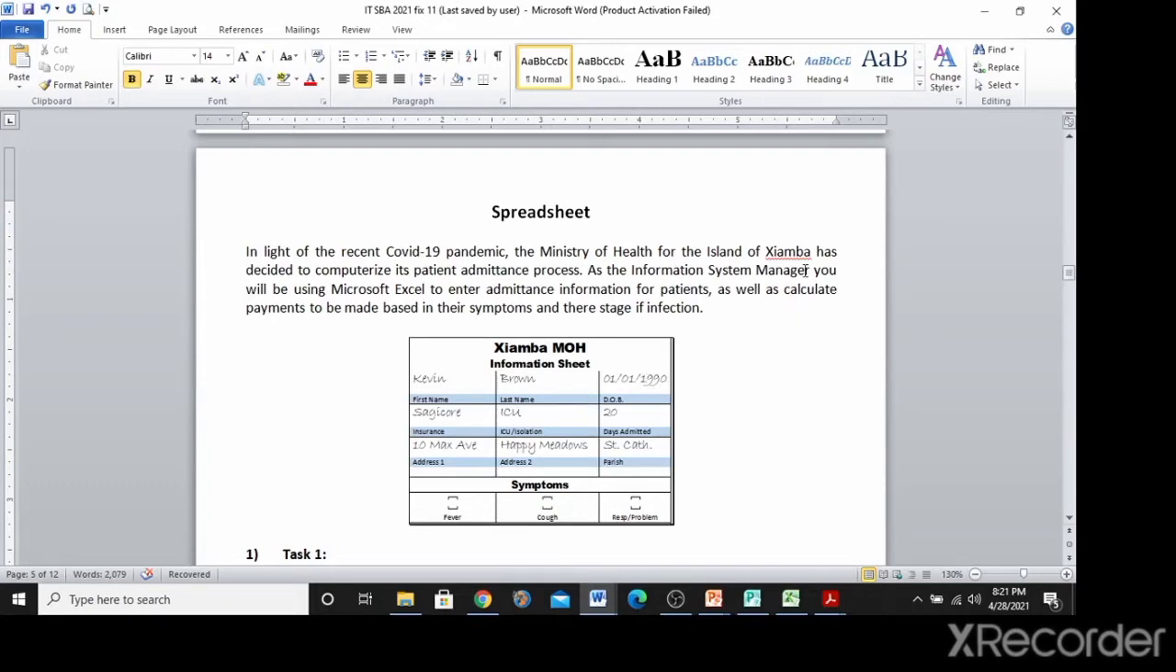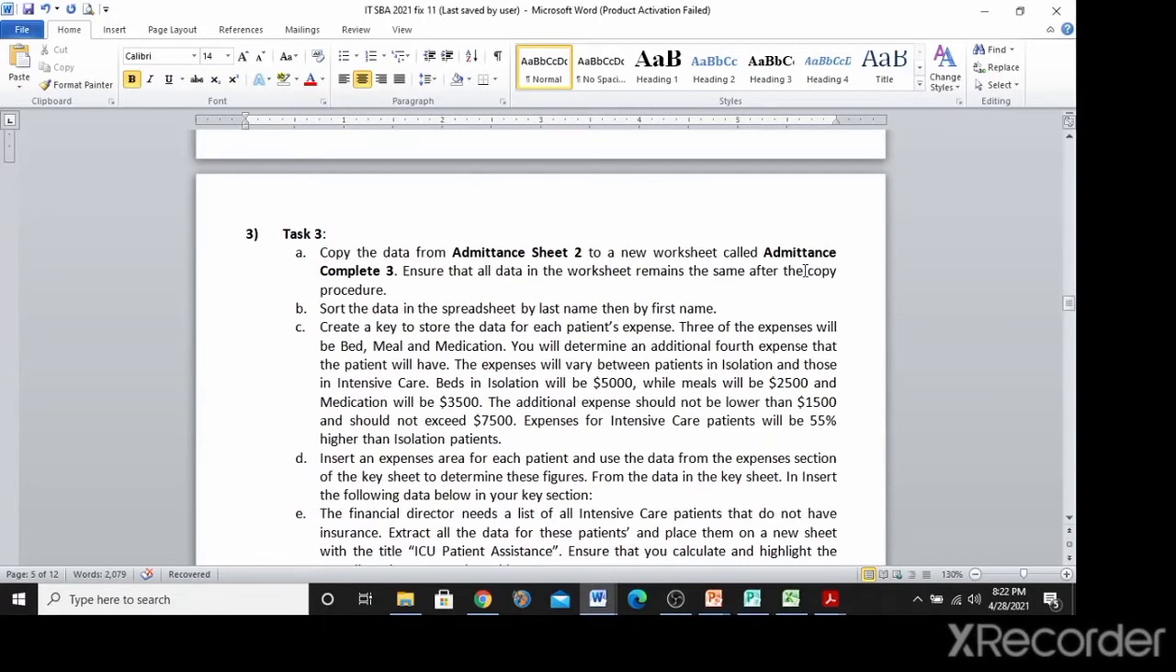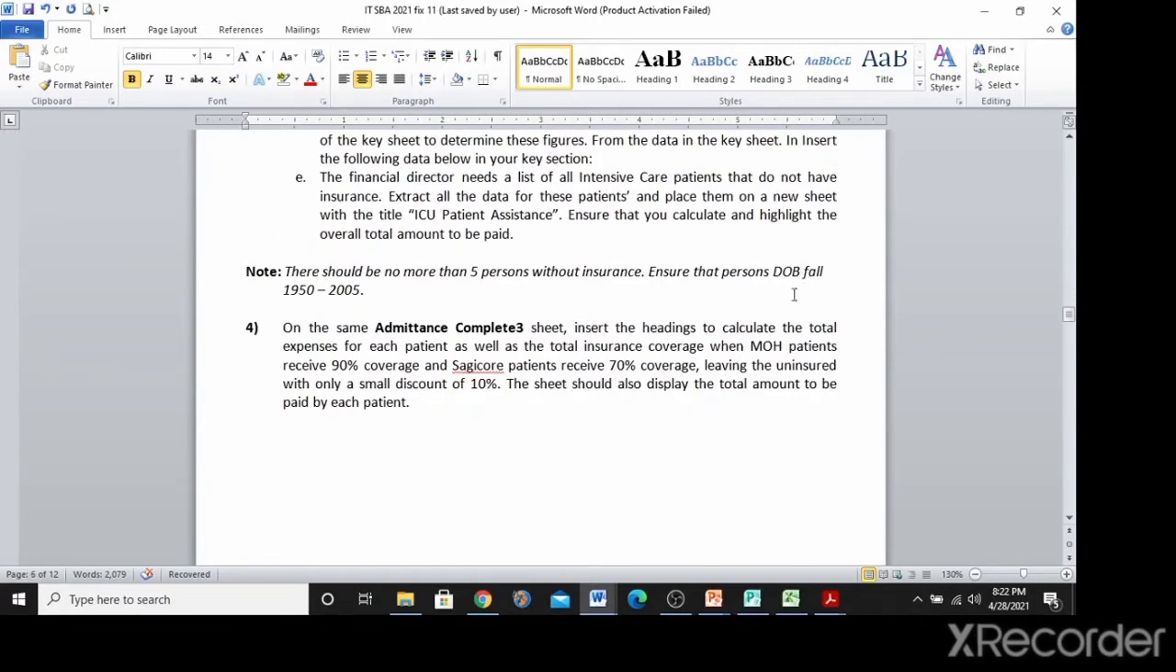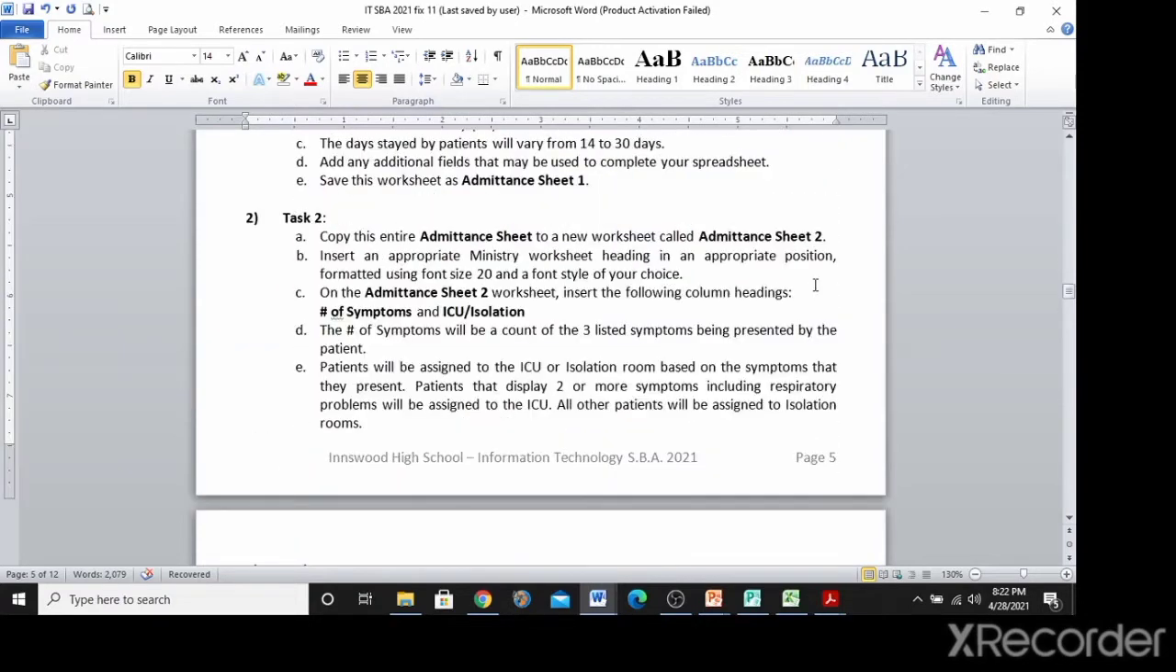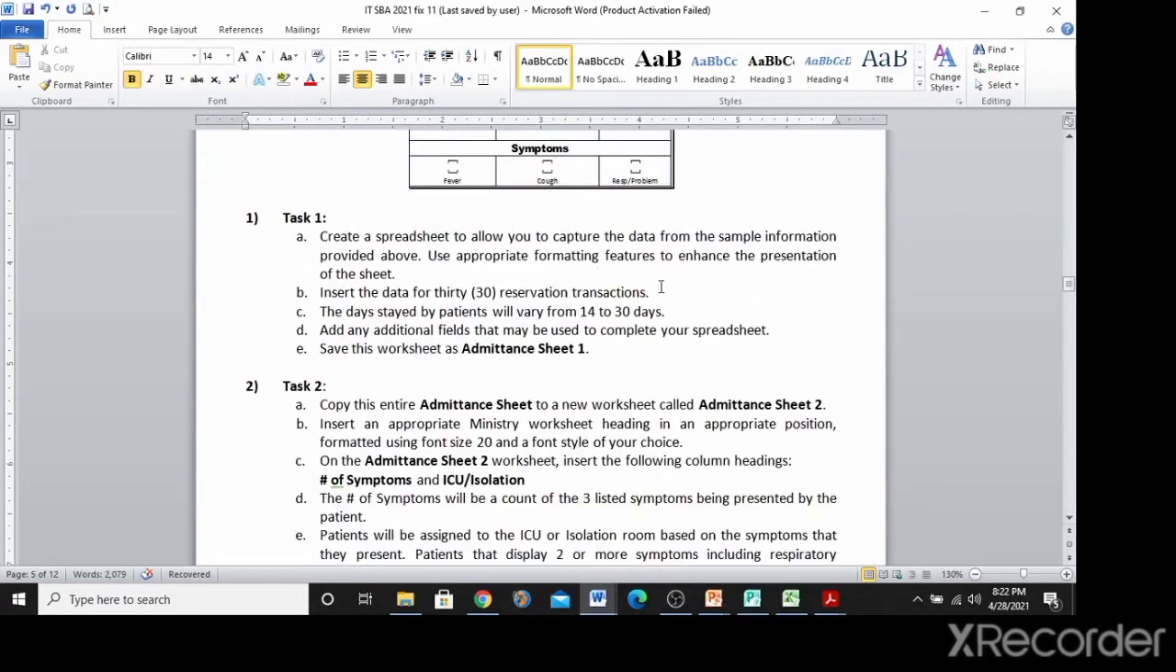Alright, so I have right here on my screen the same spreadsheet item that was issued. This is the same SBA item. We're just looking at it coming down, not in full detail, but based on what we have covered. So we have task 1, right?